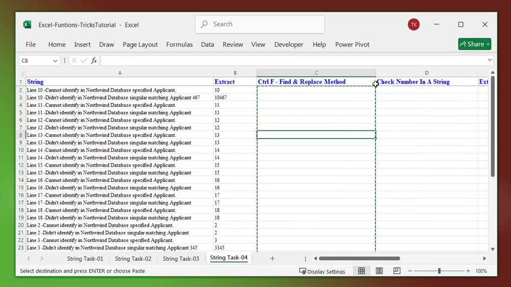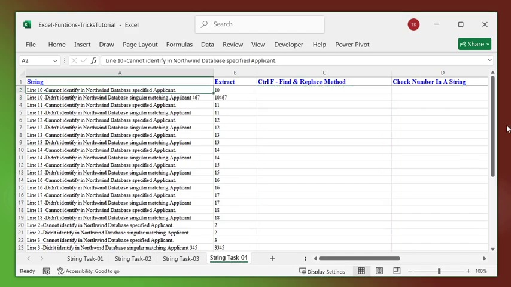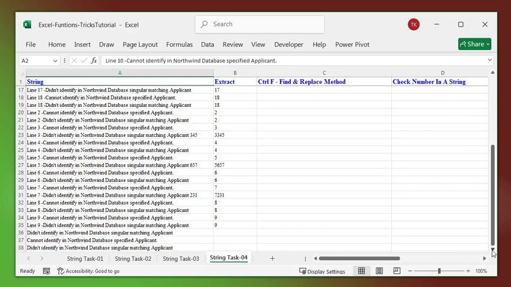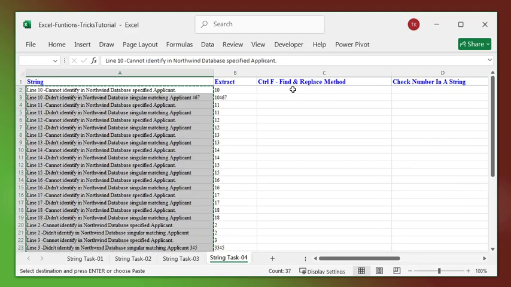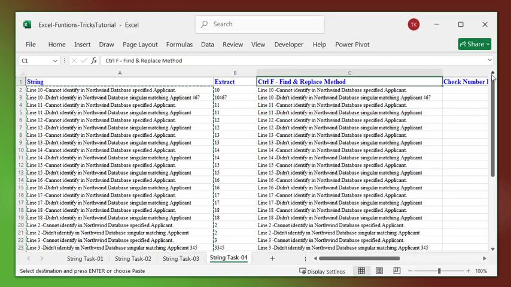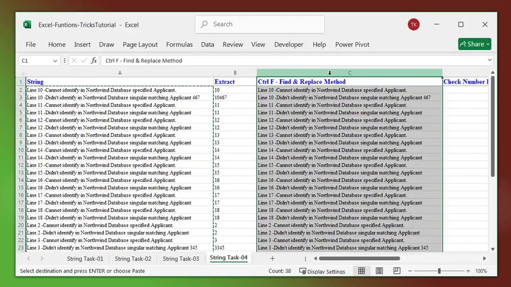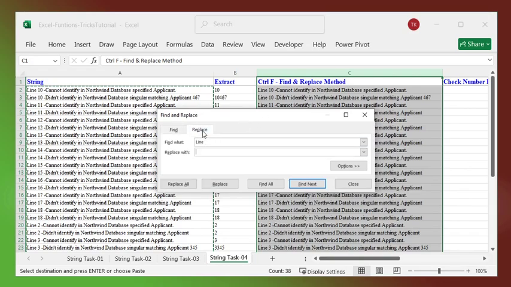That's the first method. And the second method is to copy from A2 all the way to the last record, which is going to be A38, Control C, then I go back to my C2, Control V. That's it. Then I'm going to perform the purpose of this task, and that is to use find and replace. Control F, I highlight the C column, I press Control F, and I'm going to use the method.